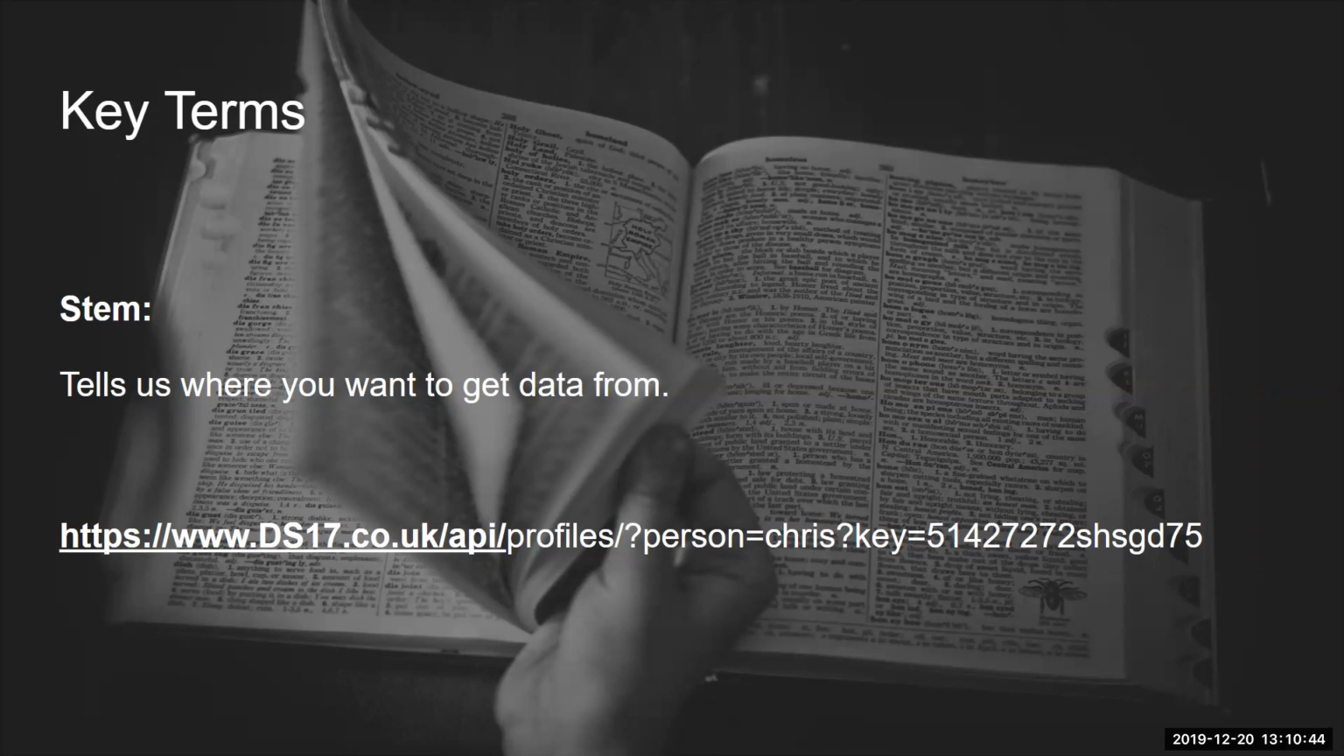Brilliant. So the stem of the API is basically the thing that always stays the same. No matter what information you want from computer 2, no matter what specific parameters, we'll look at parameters later, no matter what you change, this is the bit that stays the same. That will always be the website, and normally 9 times out of 10 will be /API/ and then the rest of the URL.